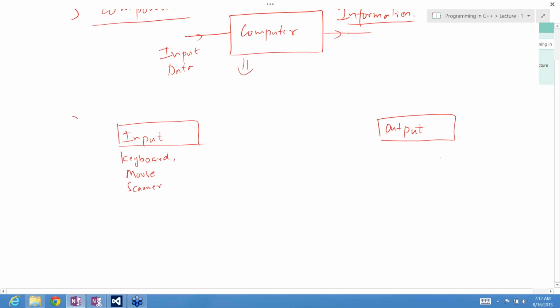And a typical example of output is a screen. The information you see on the screen is an output. Another example is your printer, you print documents, or even a file, like a PDF file. It's a way of throwing information into a file, showing output, showing information. So these are 2 of the 5 elements.